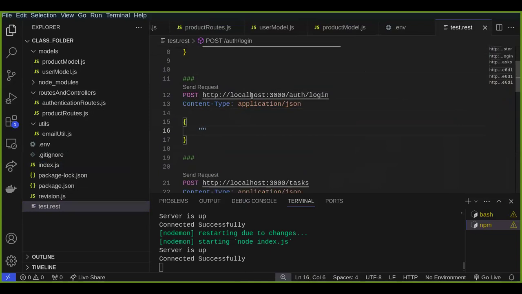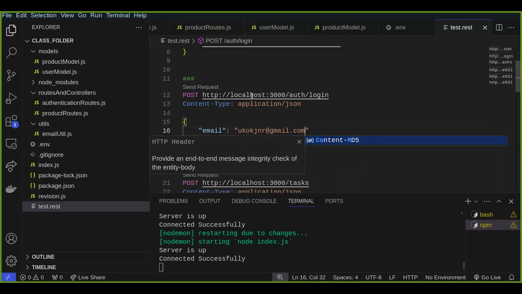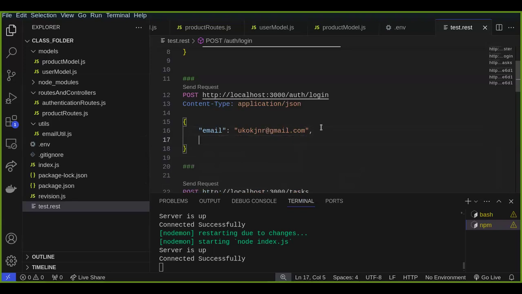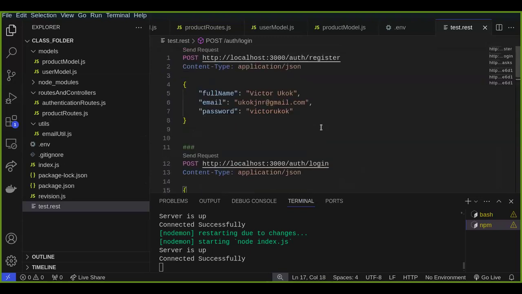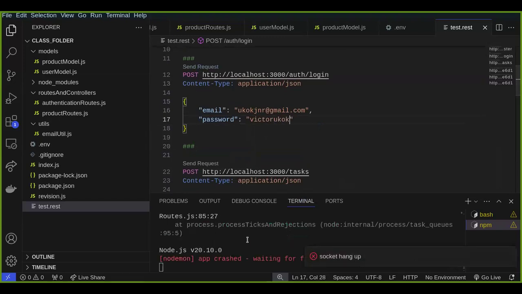Then that is going to have an email, cookupjunior@gmail.com. Then we are also going to have a password. The password is going to be Victor Okok. Yes, so what happened?